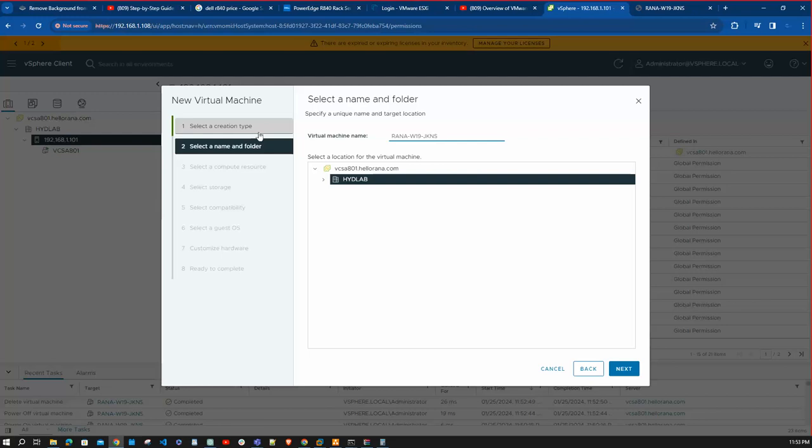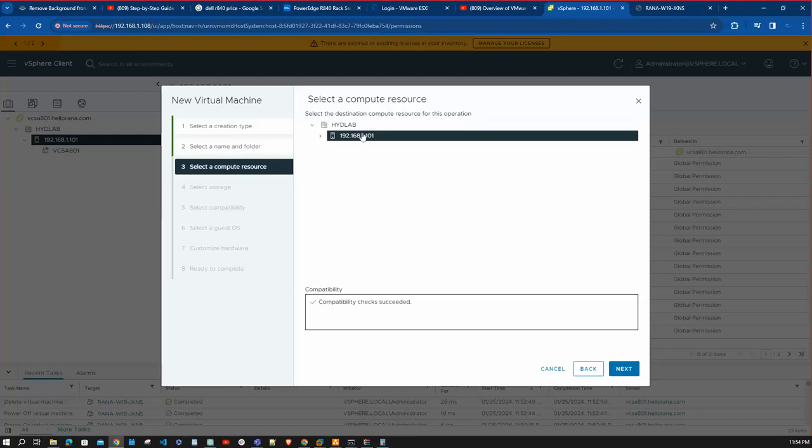Maybe if it is a web server, you can provide web. If you are creating Maven, MVN, and maybe if you're creating for Citrix purpose or any other purpose, you can provide the component or service name here. Click on next. And now this is the data center location.